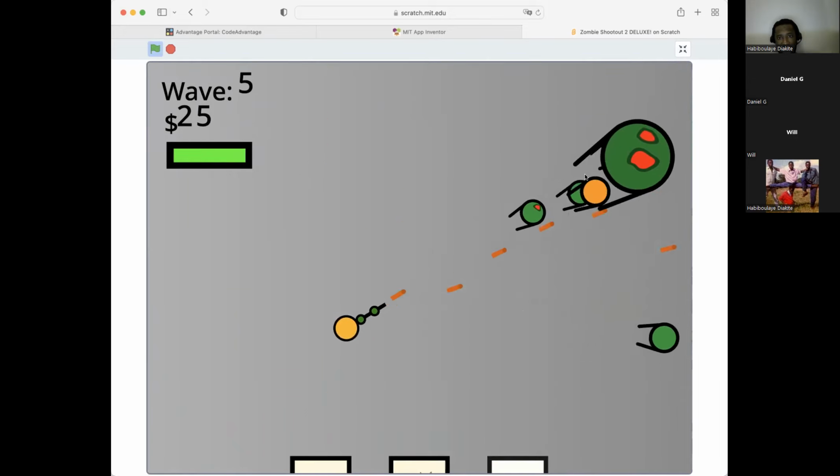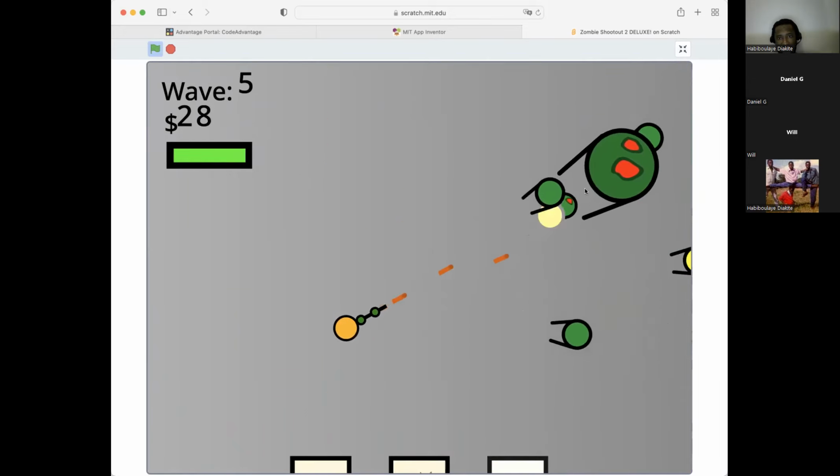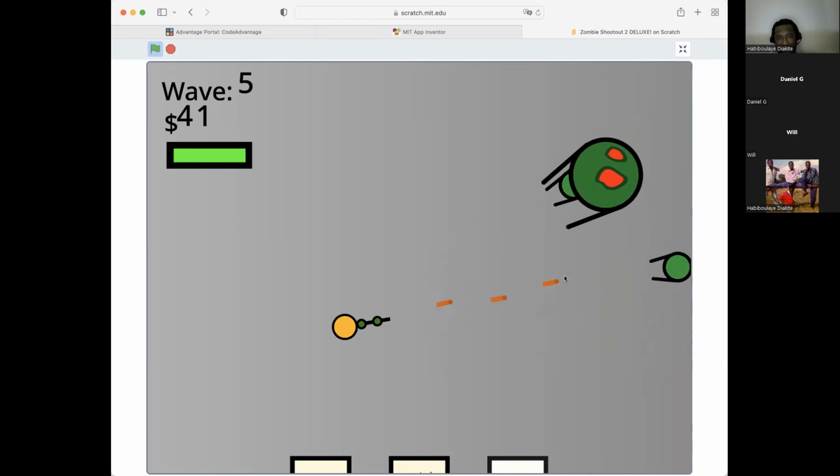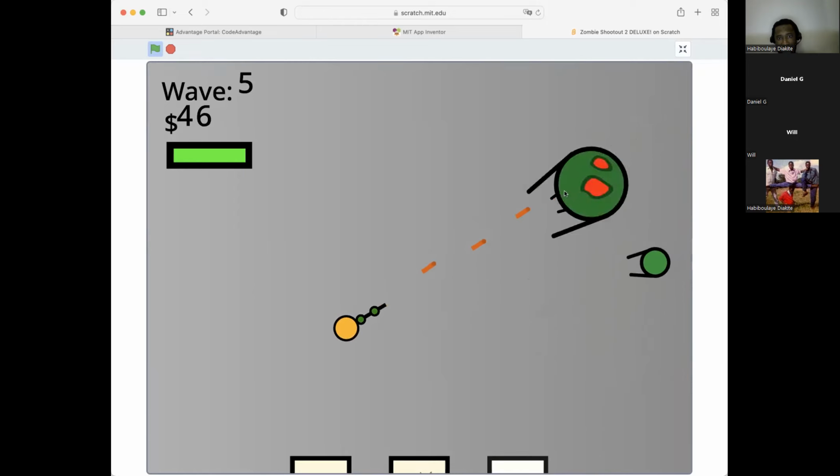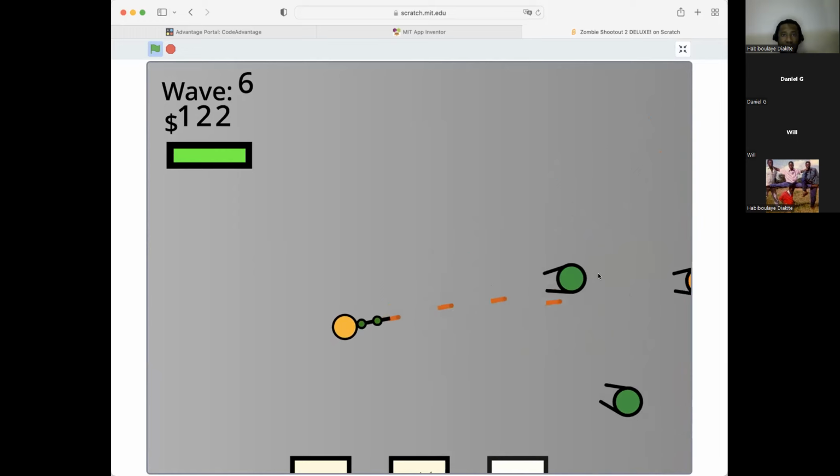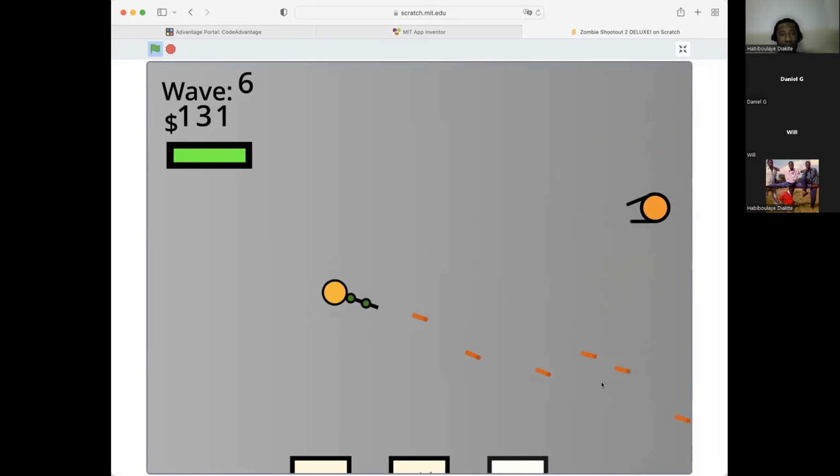And then there's a whole new type of zombie which has like a little patch of blood on its head. That's the boss minion. I see what you mean. All right, and then once you kill the boss, you get tons of money. So that's kind of cool. You can move with WASD.